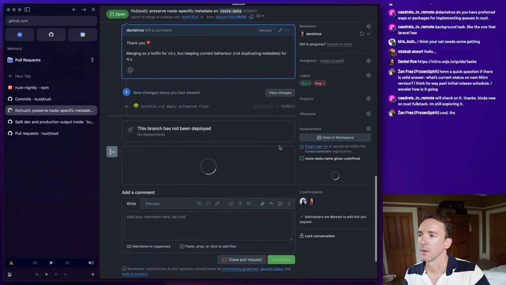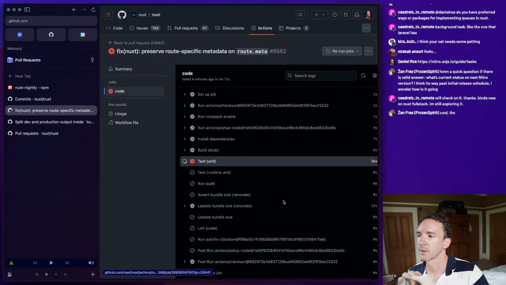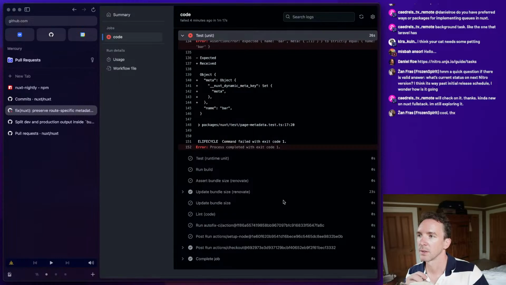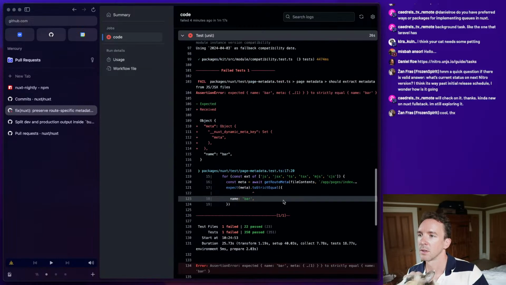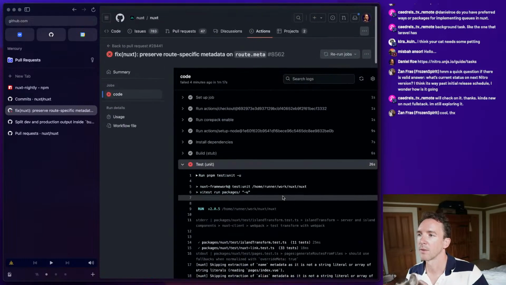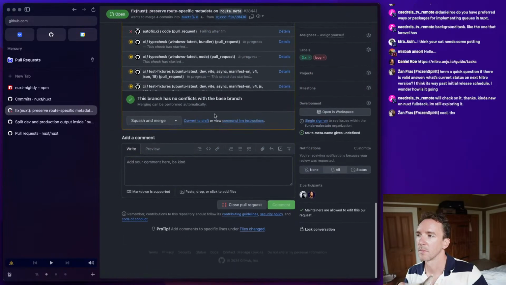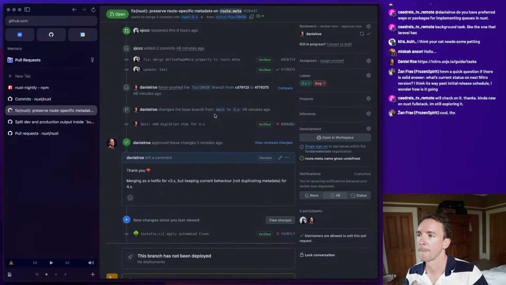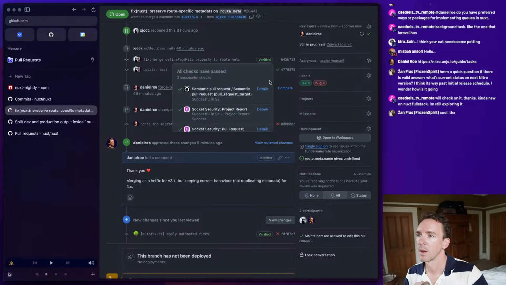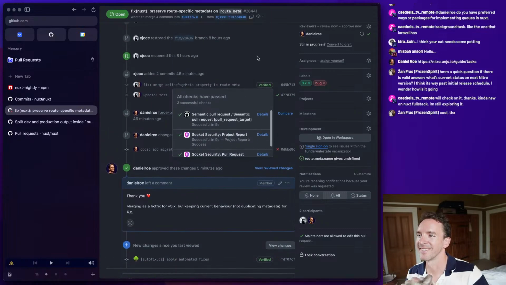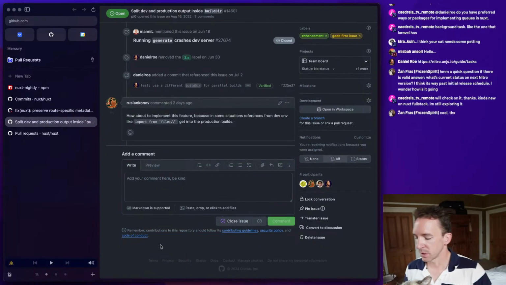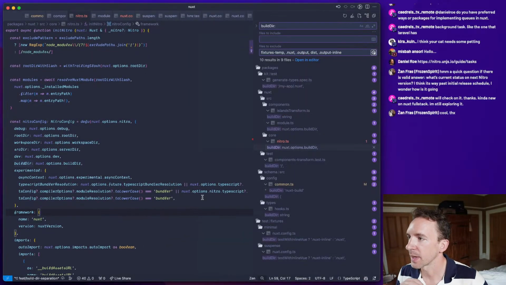Oh, what's failed here? Another autofix. Test. Okay, I'll have to look at that. Oh, that didn't actually run any tests. Okay, so yes, we're still doing this. If I can get away from the cat.